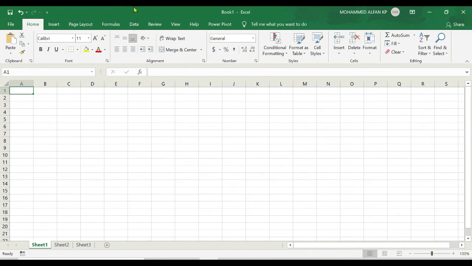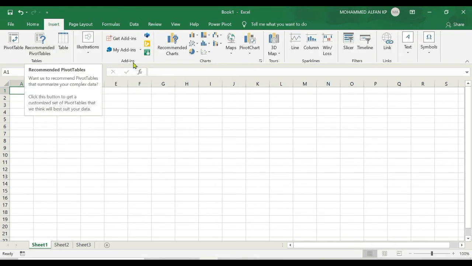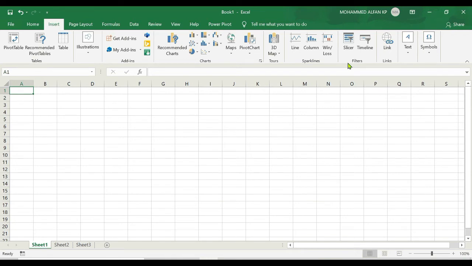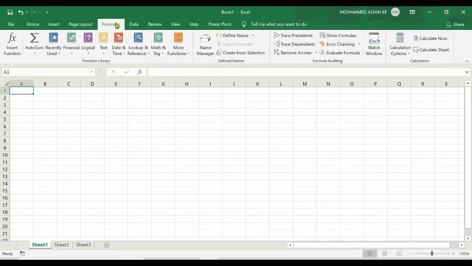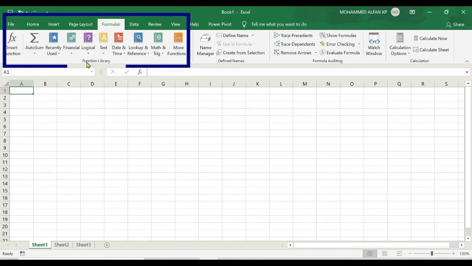Right? For example, if I look at the Insert tab, I have all these options which are related to insert. Similarly, if I look at Formulas, I have all these options that are related to formulas. And within each tab, I have groups which are segregated with vertical lines. For example, I have this group called Function Library. Under that, I have a list of tools or command buttons like AutoSum, Recently Used, Financial, Logical, Text, Date, etc.